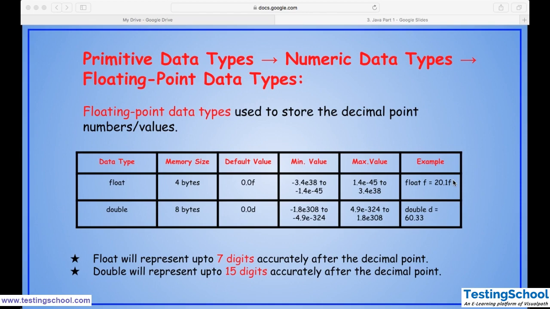Float will represent up to 7 digits accurately after the decimal point, and in the same way double will represent up to 15 digits accurately after the decimal point. Means after 20.1234567, up to 7 digits it will accurately give the information. If you want to represent more than 7 decimal points, then you need to go with double. Double will represent up to 15 digits accurately.